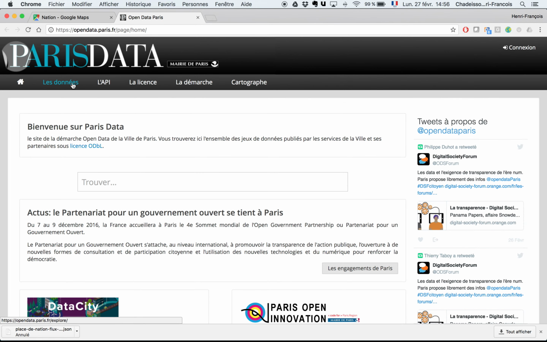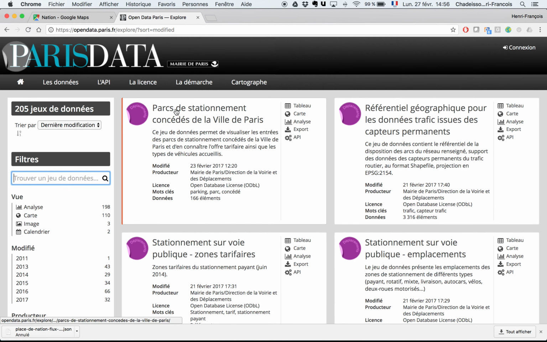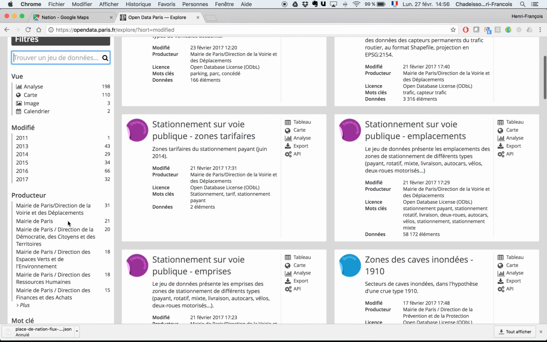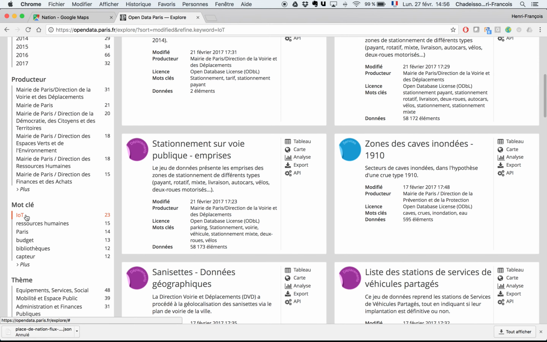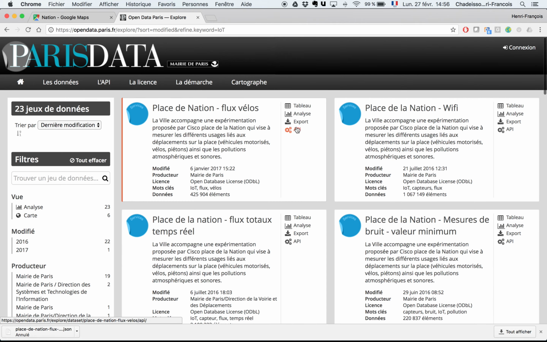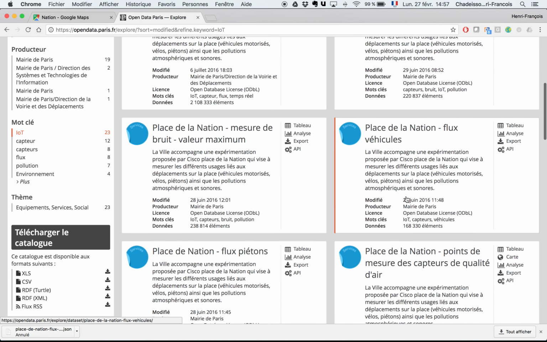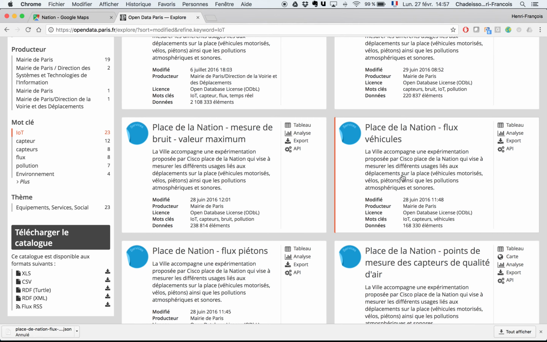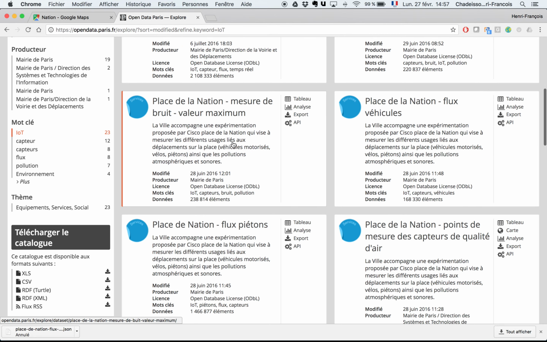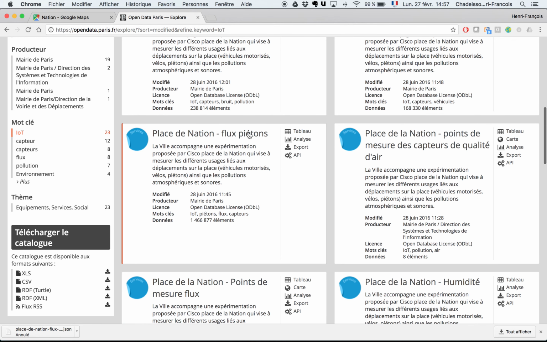The Open Data Portal of the City of Paris contains a lot of datasets, among which you can find IoT datasets, which are the IoT datasets from this experiment. And each dataset represents a different use case. This one here is noise. This one is flow of vehicles, cars, bikes. This one is noise as well. This one is flow of pedestrian people, air quality, and so on.